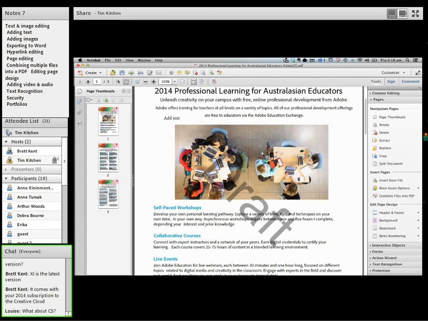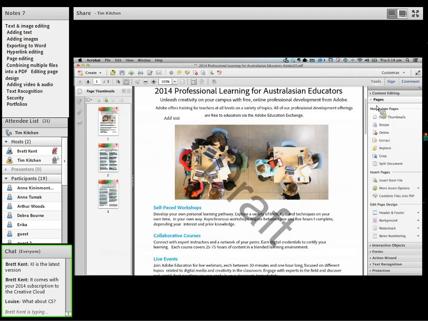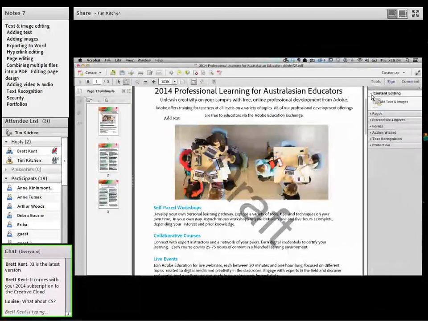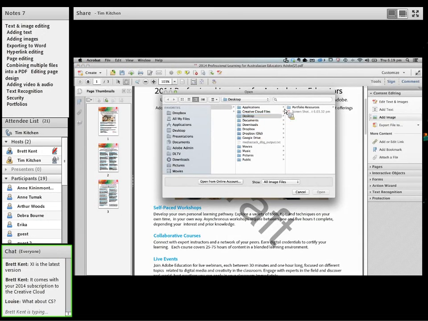So I'm going to jump back to the original PDF so we can see what we've covered so far. We've looked at text and image editing. We've looked at adding text. We haven't looked at adding images. Let's have a quick look at that now. If I wanted to add an image, I would go back to my content editing area and go to the Add Image section. When I click that, I can then go ahead and choose an image.